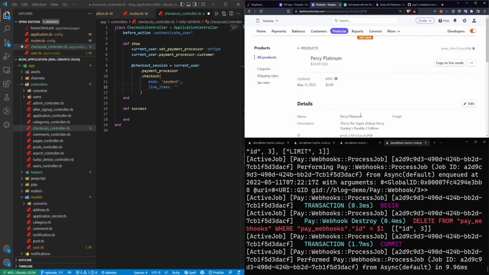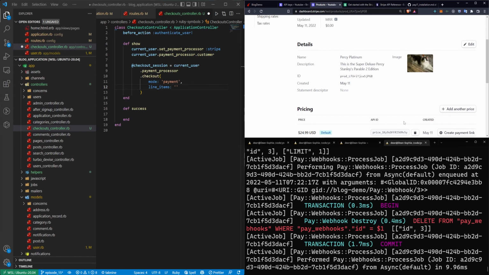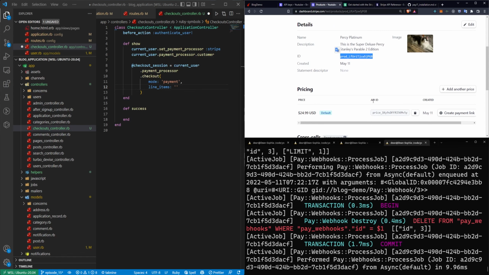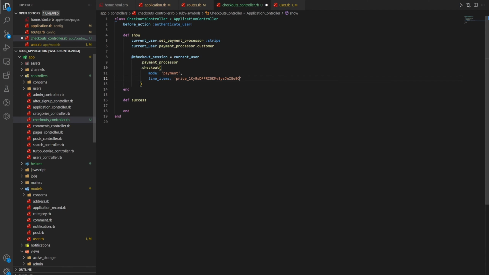So that creates our Super Deluxe Percy Edition here, which has an ID, which is this product ID. It has an API ID, which is this price one. We're going to copy this price one. We're just going to paste this into our line items here.